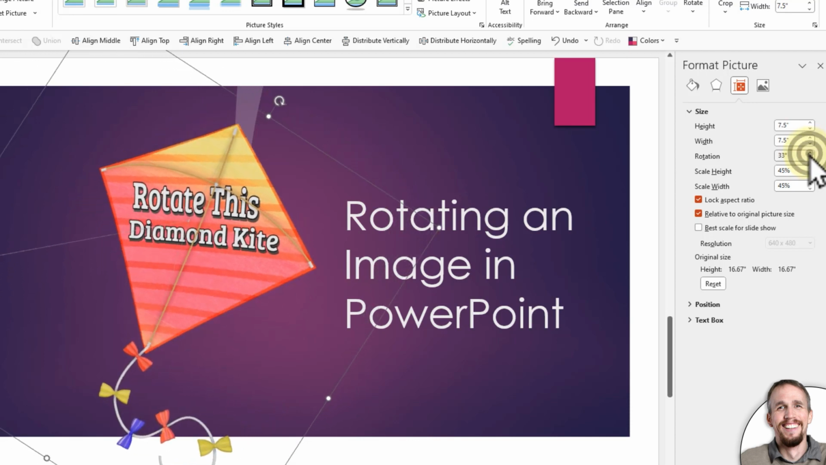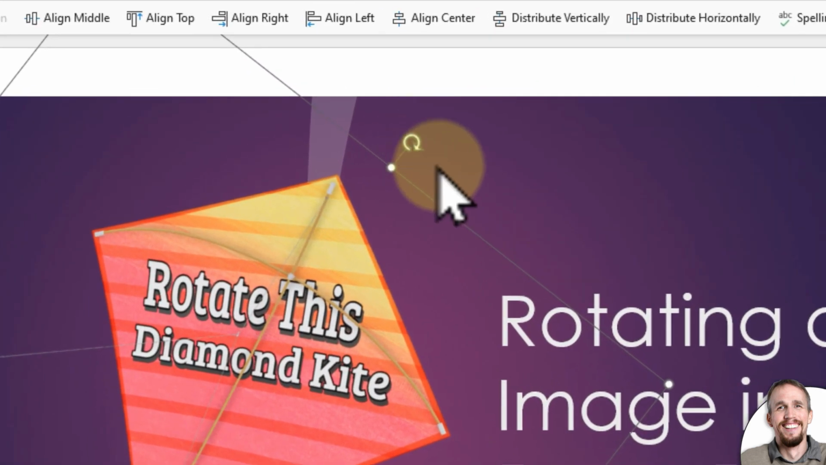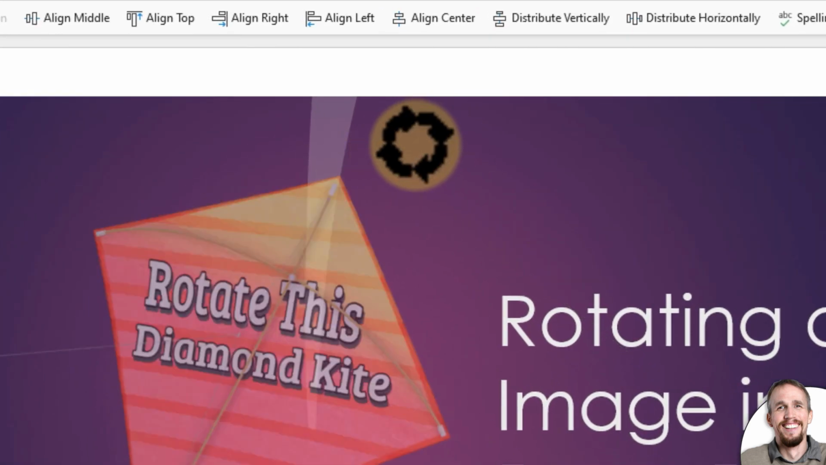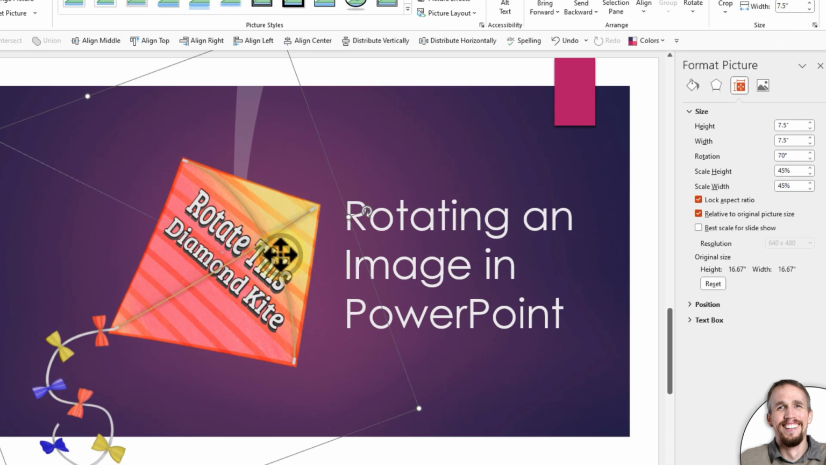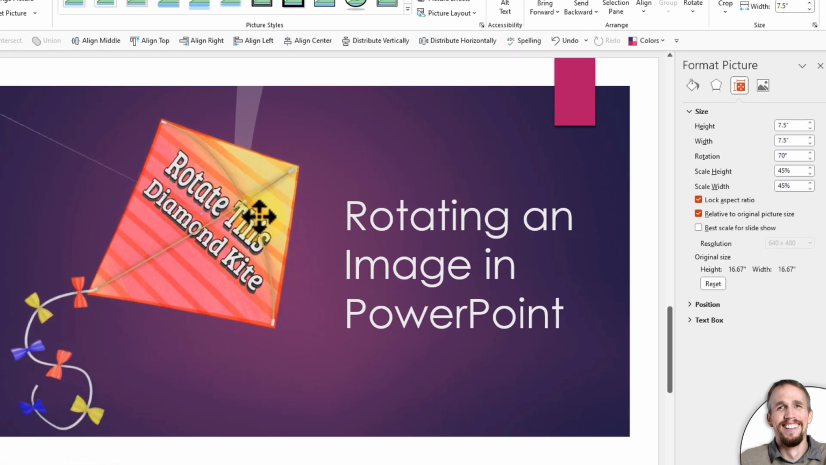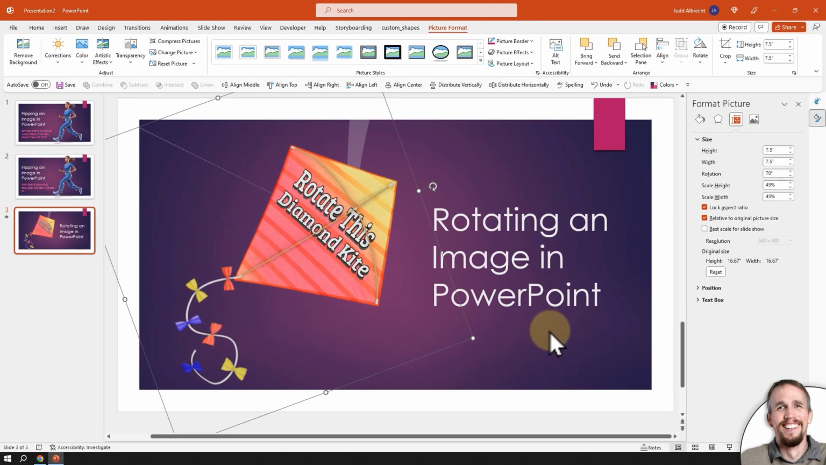One other thing I can do is in the PowerPoint work area with the image selected, I'll get this little rotation icon right here at the top of the image. And if I click and drag on that, I can rotate it just by moving the mouse around. That's another way you can rotate an image inside PowerPoint. So that's all for the rotation and the flipping tool. They're kind of hard to find unless you know where they're at. So now you know where they're at, and you can easily flip an image or rotate an image inside PowerPoint.